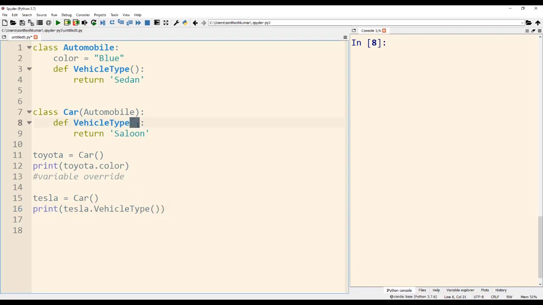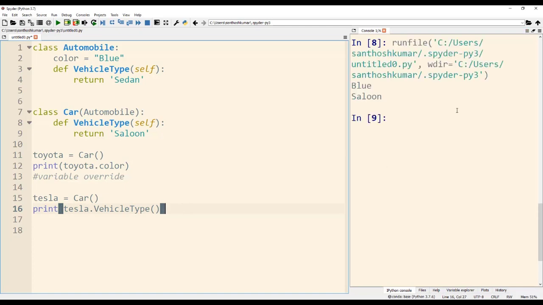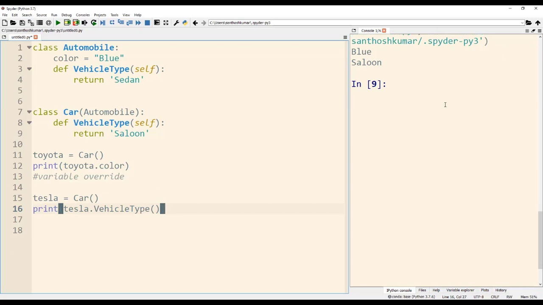In order to make the print statement work, what I have missed is that, as part of the method definition, I should code self in the argument. I am doing that now. And once it is done, when I run the program, you can see the values blue and saloon. As usual, the value blue comes from the print statement in line number 12, and it belongs to the class automobile, and the value saloon comes from the method vehicle type in the car class.